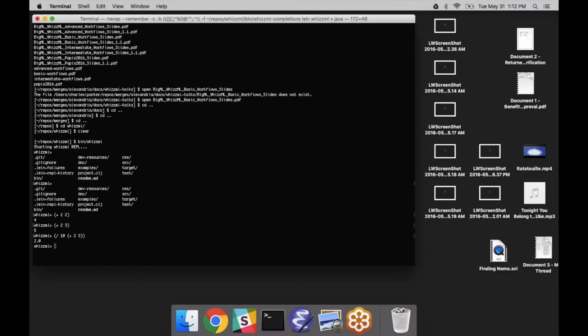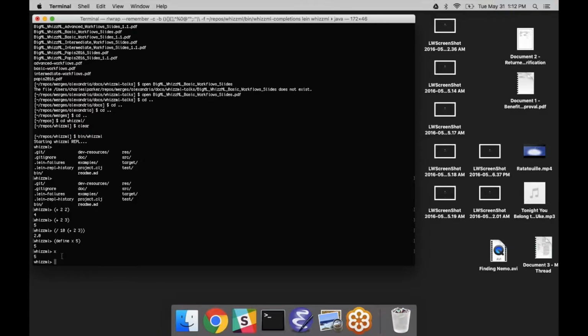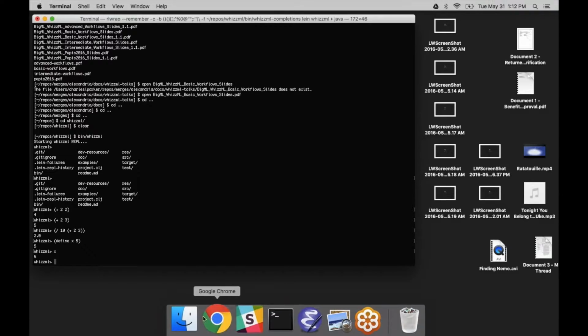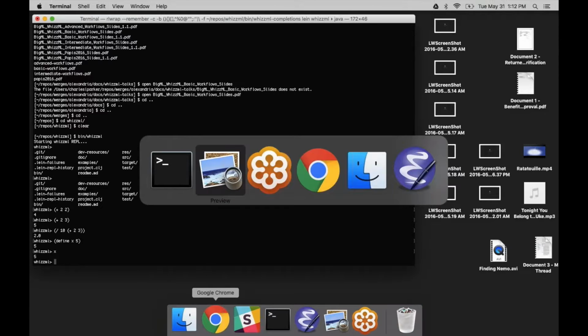And again, if you're at something like the REPL, you can say define x to be 5. And then as soon as you type x, you get 5 out. So it knows that that value is bound to that variable.